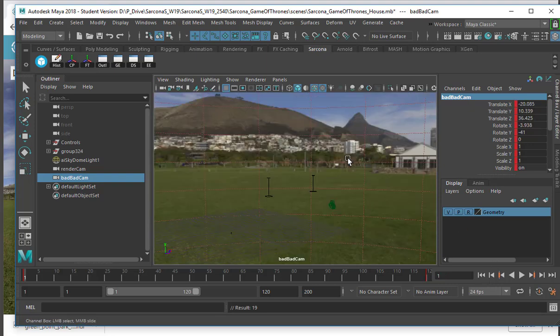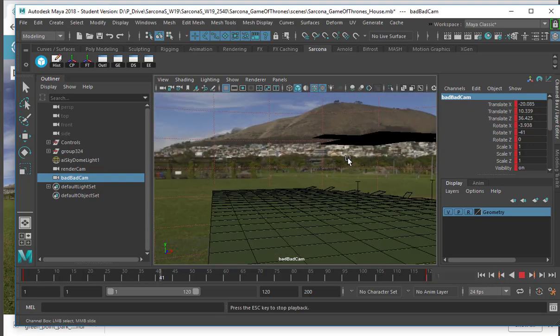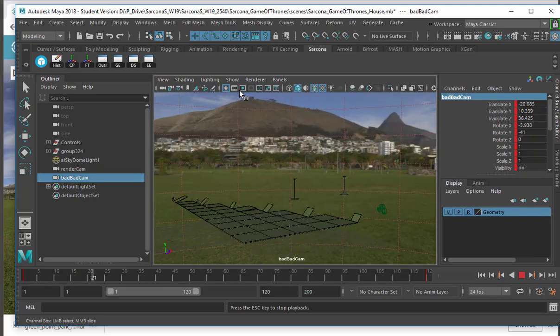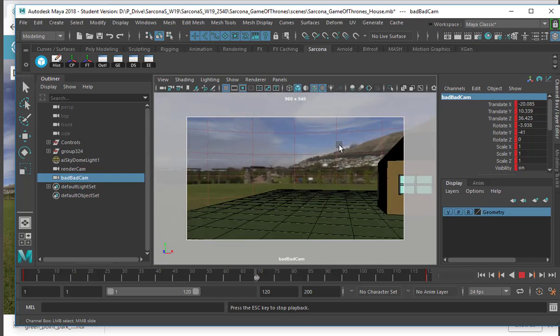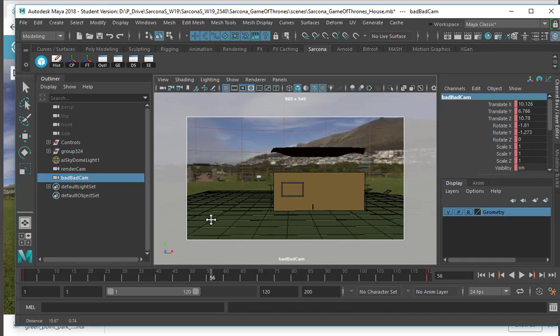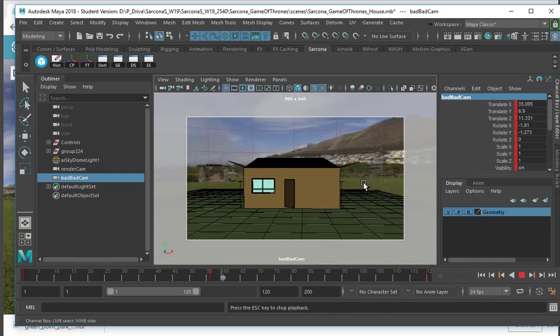Okay, now I'm going to rewind it and play it. All right, the house goes off screen. I can't see the house. I need to put on my resolution gate too. There you go. I can't see the house. So then I'm going to say, okay, well, I'll fix that. I'll just go to, let's say, here, and I'll just move the house back in here. And I hit play again.